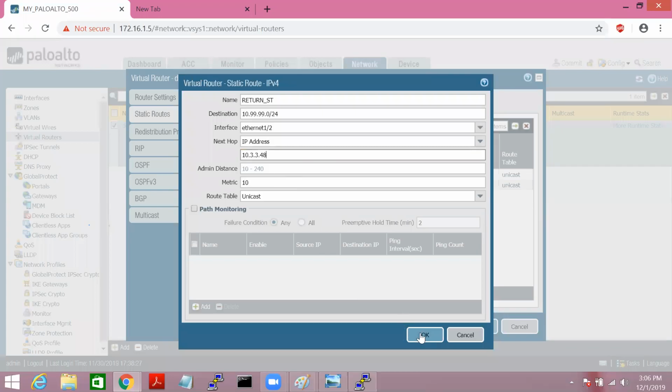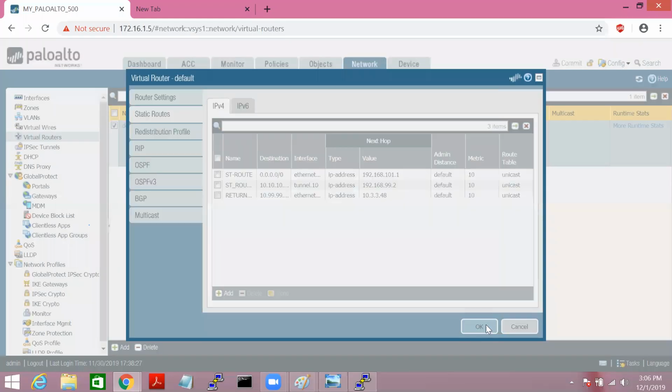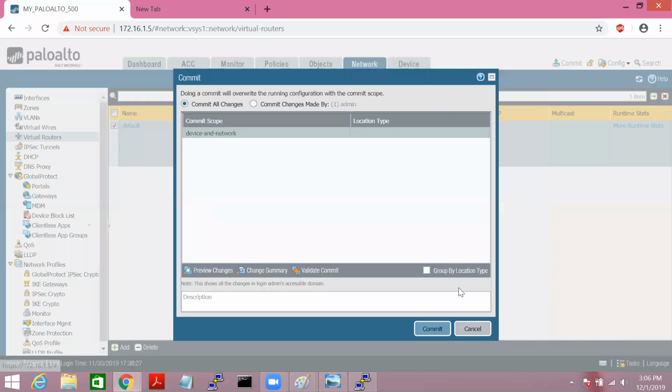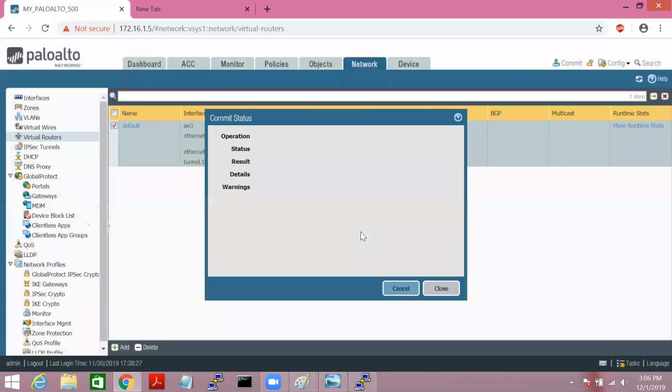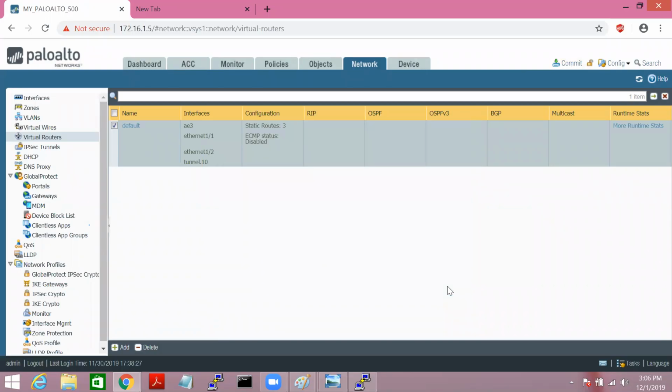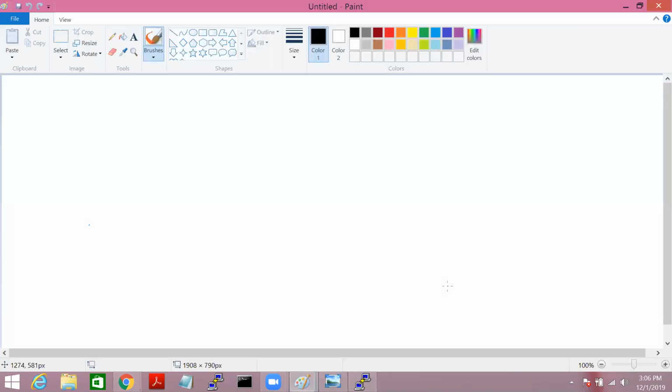Once you configure this, you just have to say okay. Now close this and commit it. Once you commit it, you have returned out also. And once you have returned out, you must get internet access on the router, which is not on the subnet directly connected with the firewall.